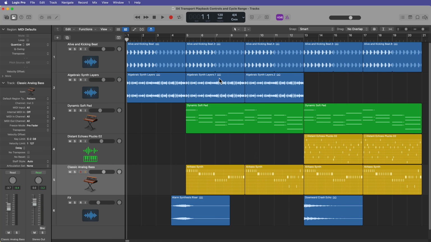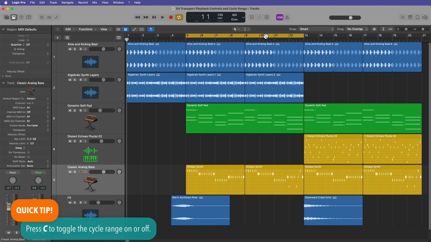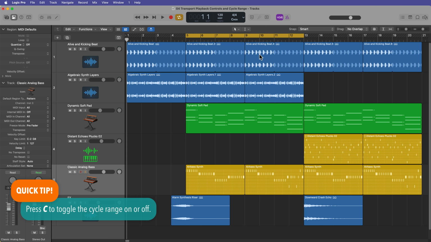Okay, another really important thing to understand in the tracks area and on the timeline is the cycle range and locators. You'll notice somewhere at the top of the ruler a little light gray bar. If you click on this, it will turn yellow. You can toggle this on or off by pressing C. This is the cycle range. This is essentially a loop range.